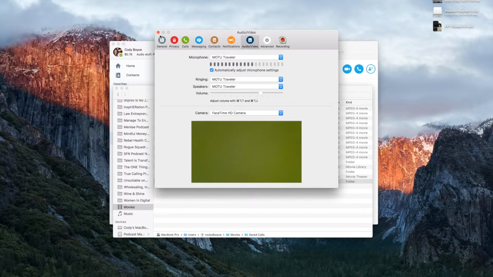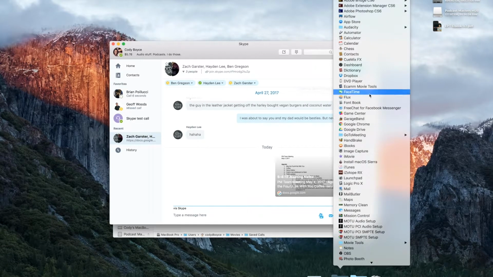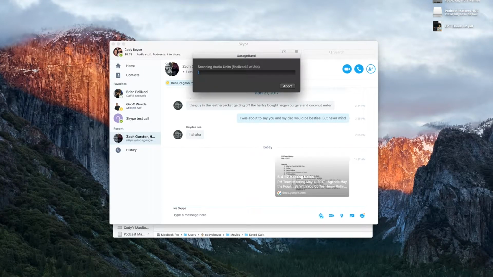So once all that's updated, you can close the preferences window, keep Skype open, and then the next thing is open up GarageBand. And we did save a template, I remember, in that folder. Open that GarageBand template. First thing that you want to do, let's wait for this to pop open.